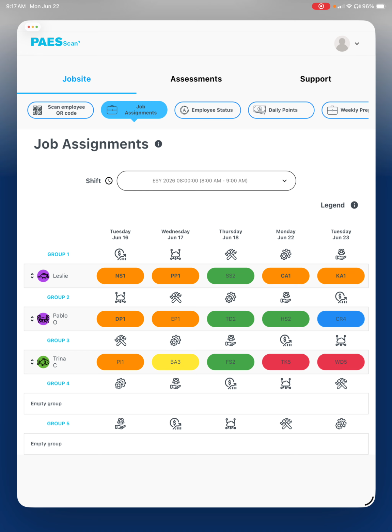Okay, so that is how the Job Assignment Wizard works. And if you have any questions, please email support@paceauthor.com and we will be able to help you.